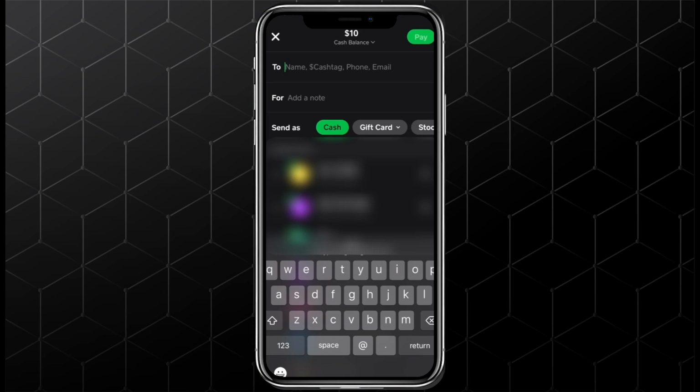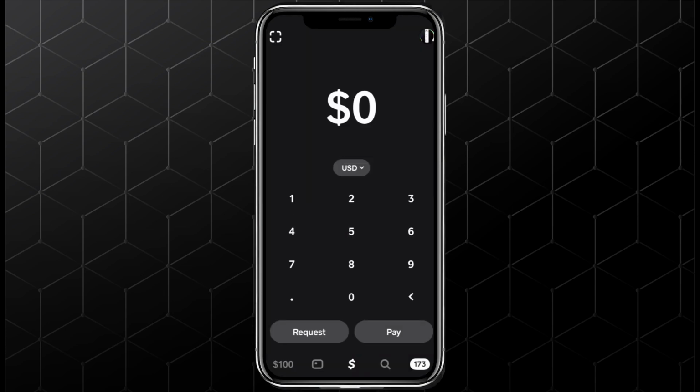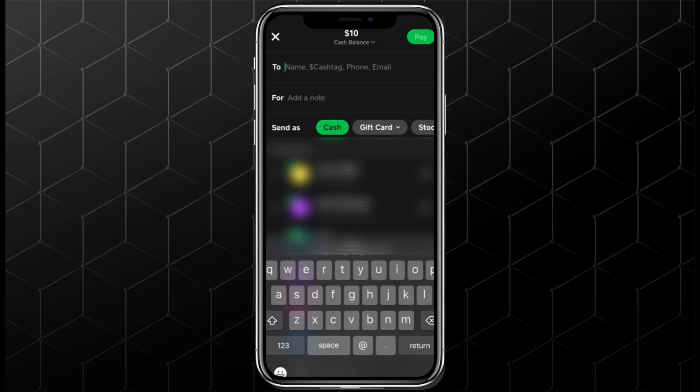When someone wants to send you money, they'll open Cash App, enter the amount, and tap Pay. In the To field, they'll type your Cashtag, for example, $yourname. As they start typing, your profile will appear, and they can tap it to confirm. They can also add a short note about the payment before tapping Pay in the top right corner.